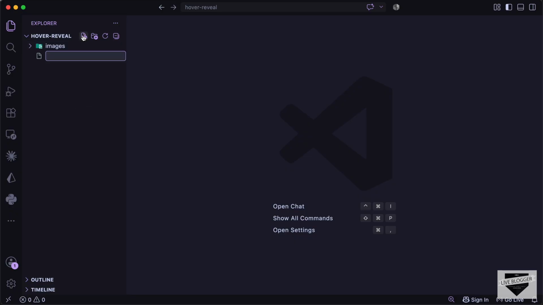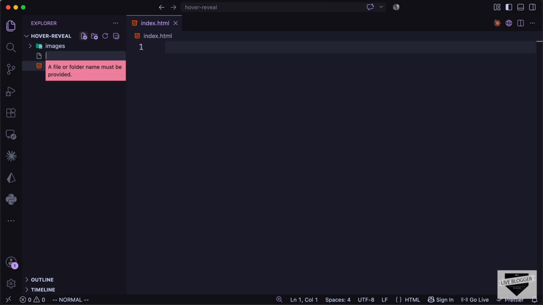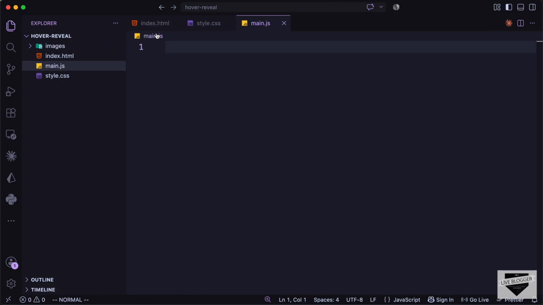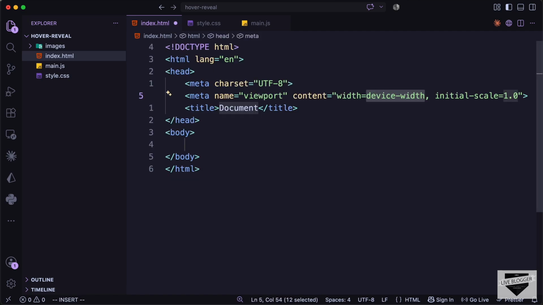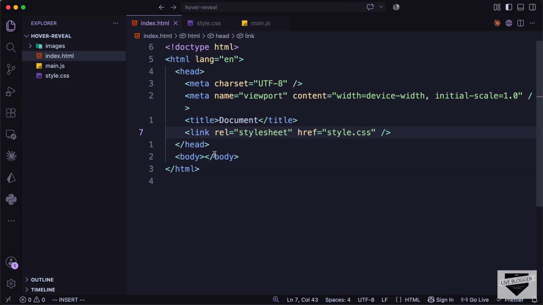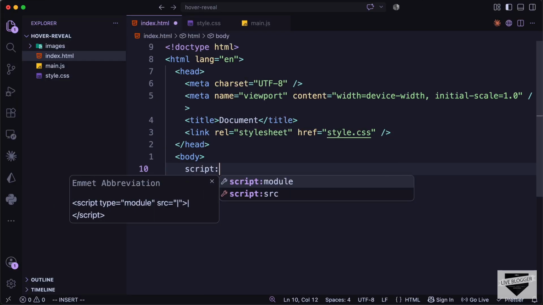So first of all, let's create a file called index.html. Let's create another file called style.css. And let's create one more file called main.js. Let's start with the index.html file. Now in VS Code, you can just type exclamation and press tab, and you'll have this basic HTML5 code. Now here in the head section, let's link our CSS file. And in the body, I'll just link the JavaScript file.